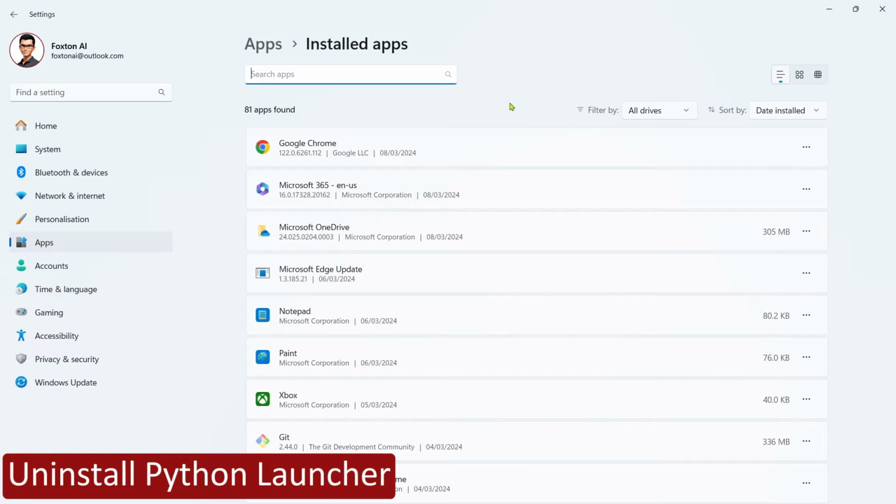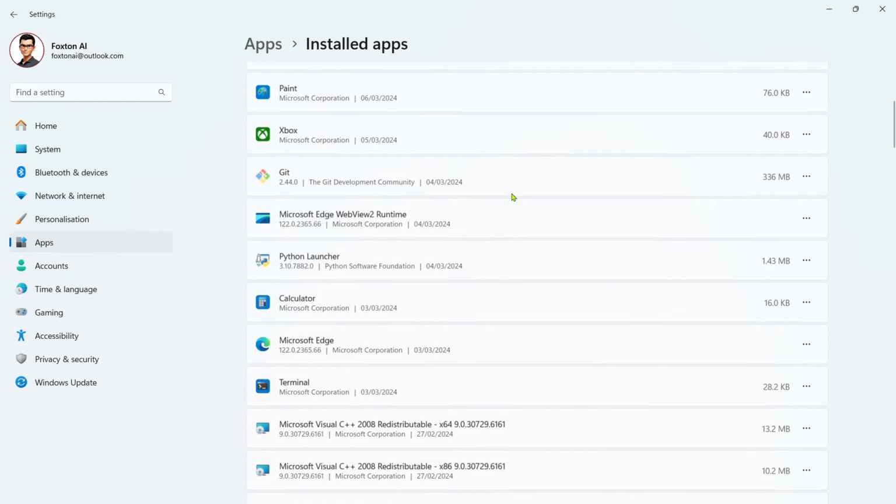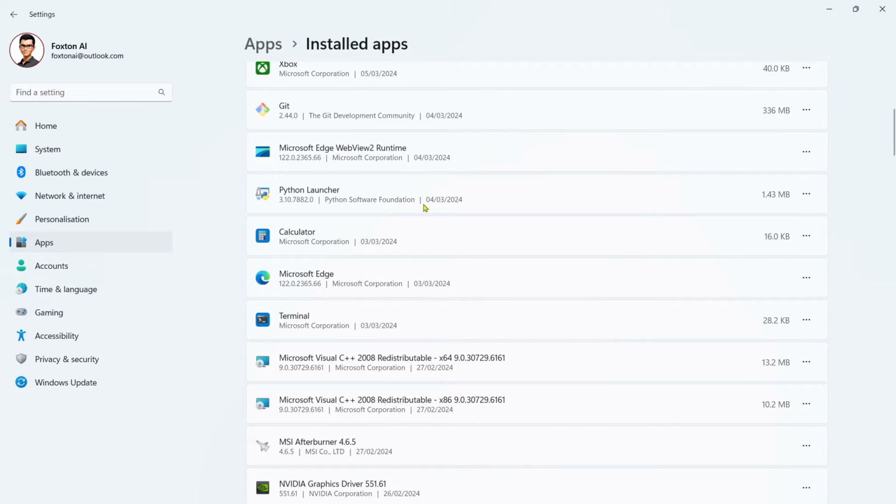The second step is to uninstall the Python launcher. Open the list of installed apps if it's not already open. Scroll down the installed app list until you find Python launcher. Click on the 3 dots to the right of it and select Uninstall from the pop-out menu. Click Uninstall on the confirmation window.